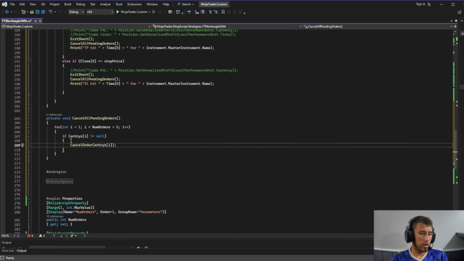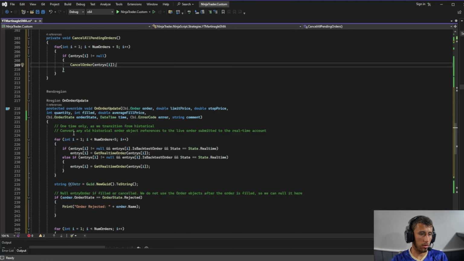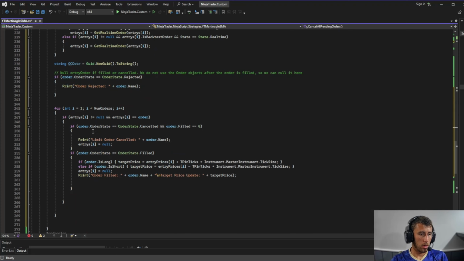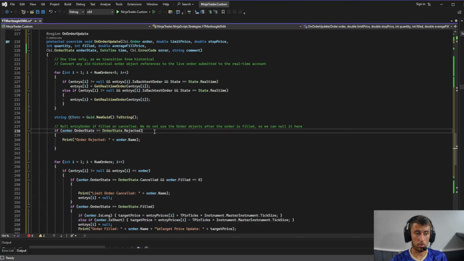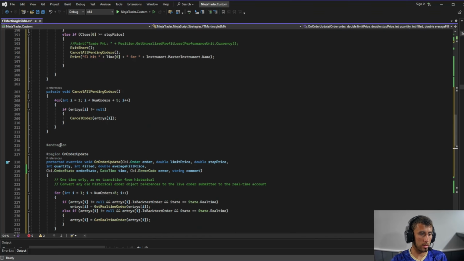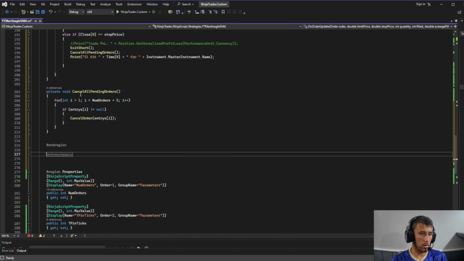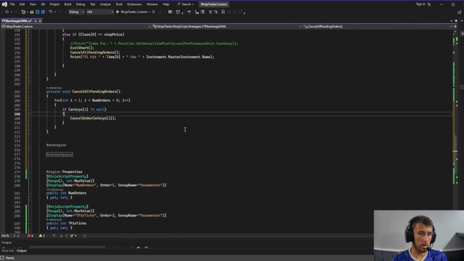So when we cancel the entry, when we come down to on order update, here you can see, if it's canceled, then we're setting it to null. So that's how we know whether it's canceled or not. Or if it's filled, then it's null. If it's filled or canceled, then the order's gone, so we want to null it. If it's not null, then that means this order still exists. And then here, when we call cancel all pending orders, that's when we'll cancel it.